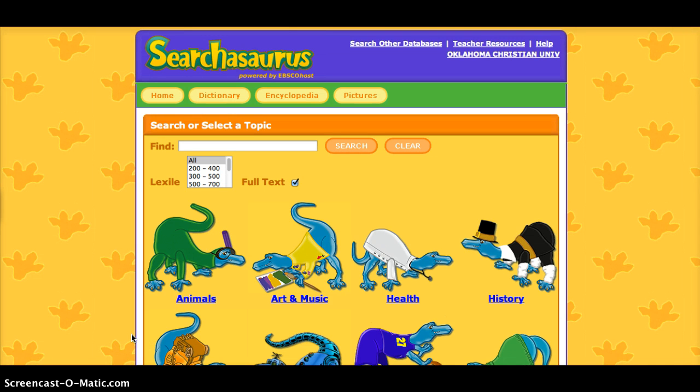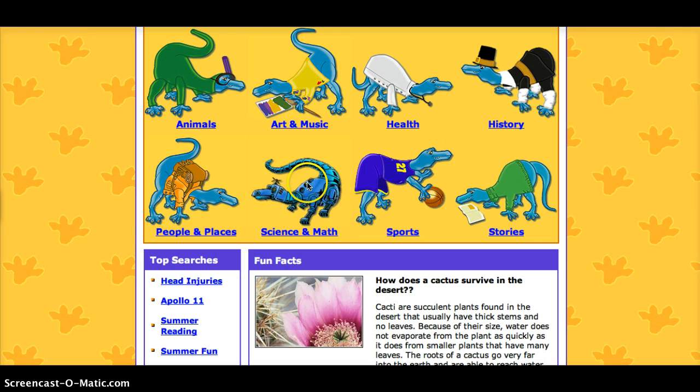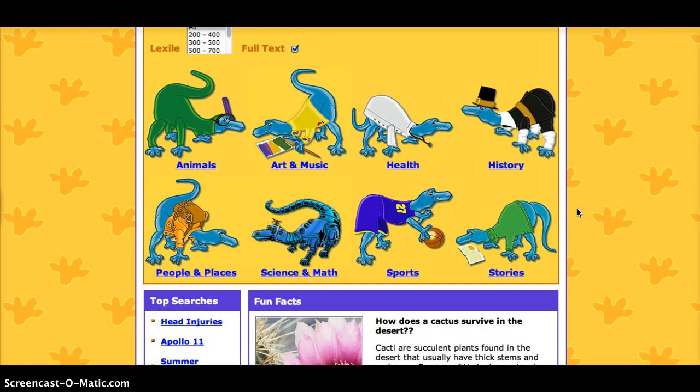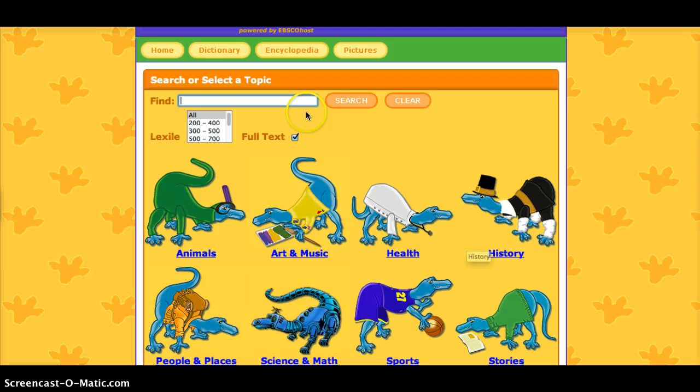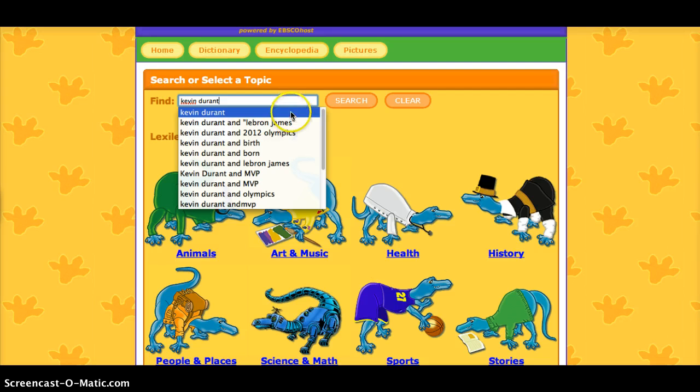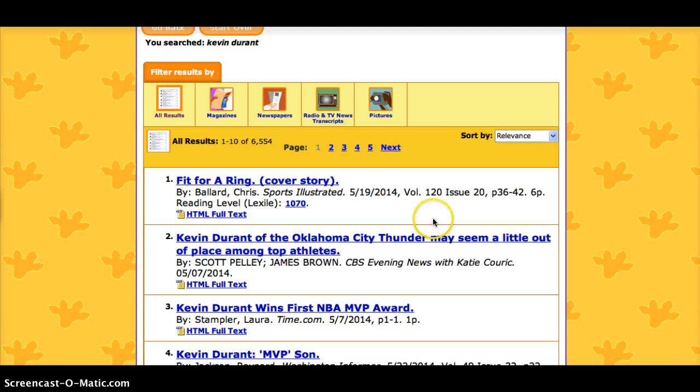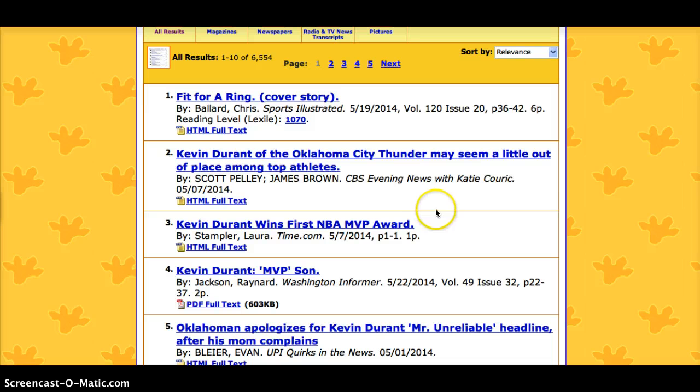Now, like all databases, if you wanted to go ahead and search something, you could just type it right here in the search bar. However, we also have categories here where students can search. So for today's lesson, we're just going to focus on basketball. And more specifically, we're going to work our way to Kevin Durant. So I could start this off in 2 ways. I could type Kevin Durant up here in the search bar. And as you can see, I get kind of a list of different things. The first thing is a cover story, then I get to other things about Kevin Durant.